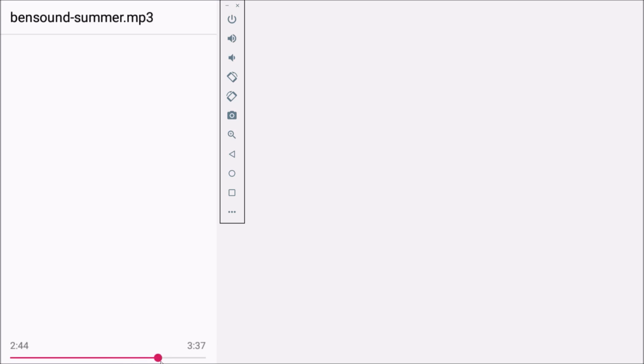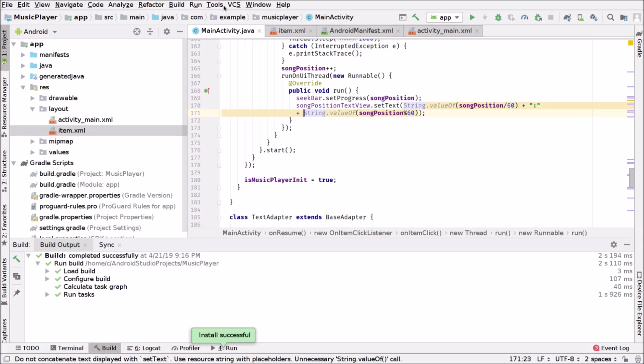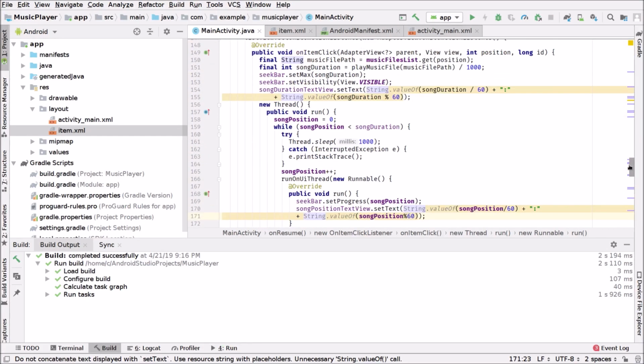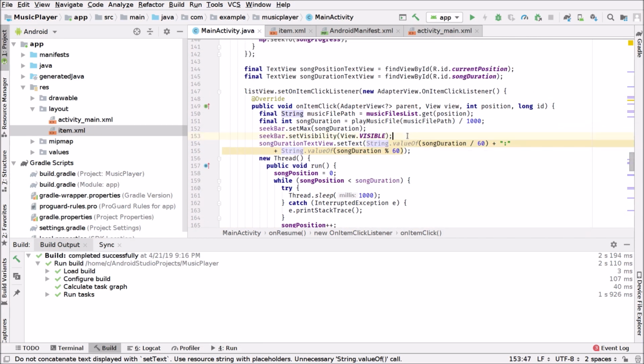So let's see what happens when the music ends, finishes playing. Let's wait for the music to end. Okay. So it ends, but apparently the music itself doesn't stop. So let's fix that too. Why is the music not stopping? Let's see, maybe the duration is not the correct one.